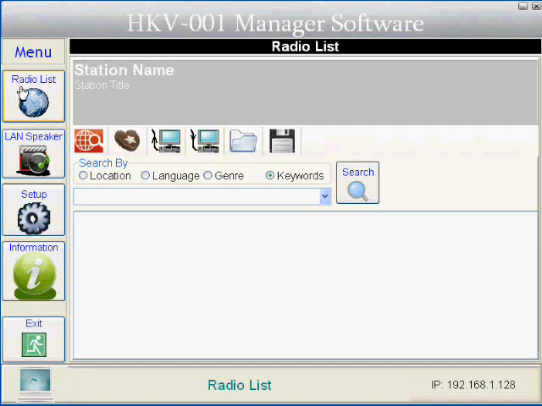Here is the radio list page. We can search internet radio stations online. This software is connected to our internet radio portal to access the updated internet radio station database. You can search by different kinds of methods, such as location, language, genre, and keywords.